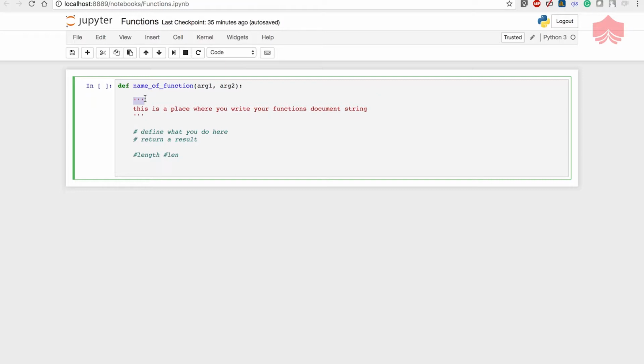Now, what is this doc string I mentioned at the top? This is the doc string I was referring to. This is where you write a basic description of the function. So this is another really cool thing of Python.